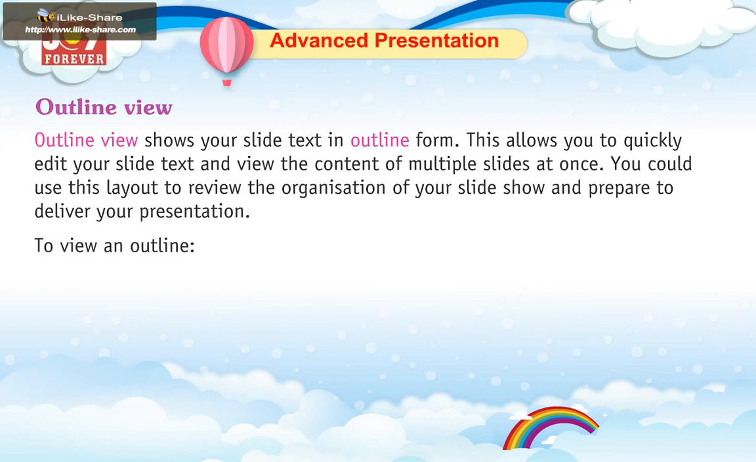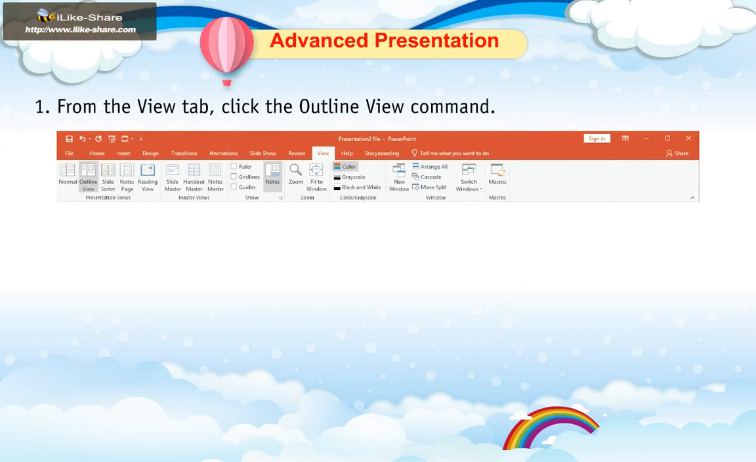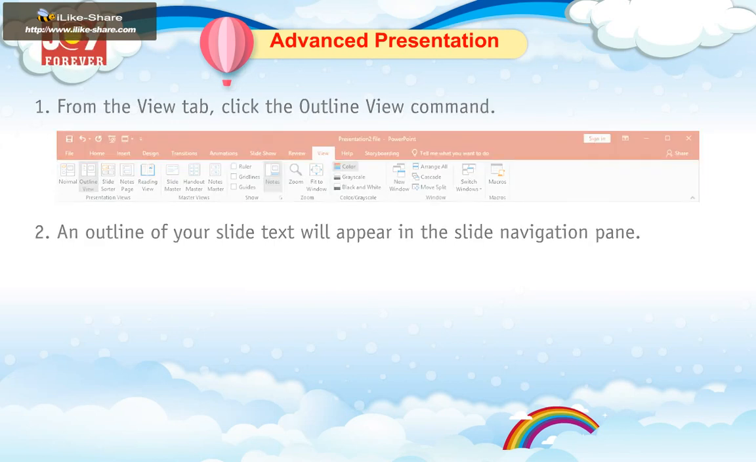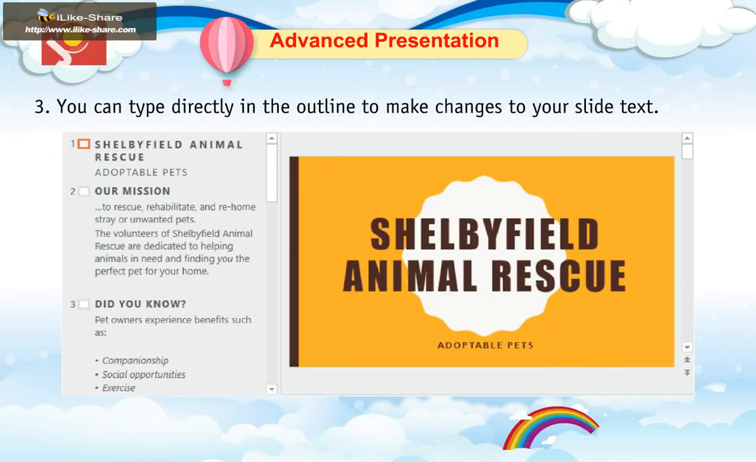To view an outline: 1. From the View tab, click the Outline View command. 2. An outline of your slide text will appear in the slide navigation pane. 3. You can type directly in the outline to make changes to your slides.